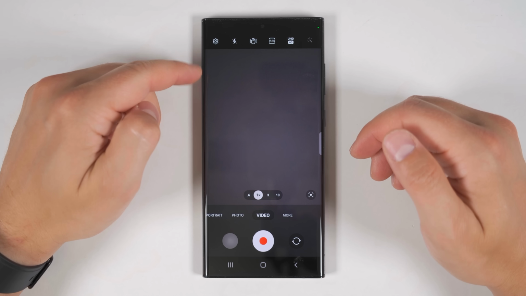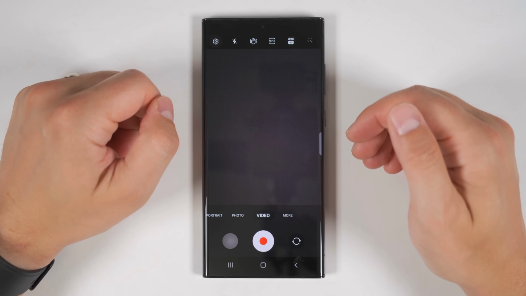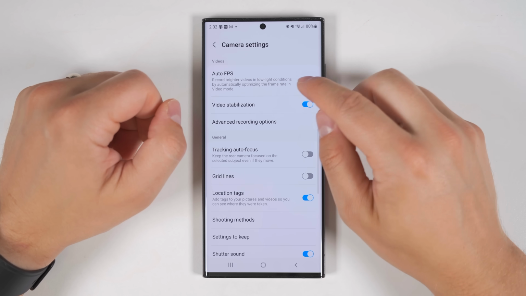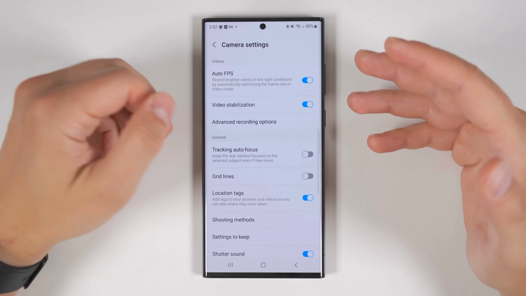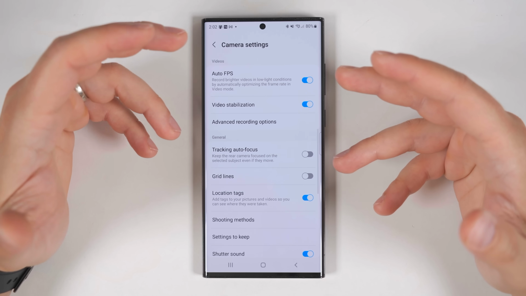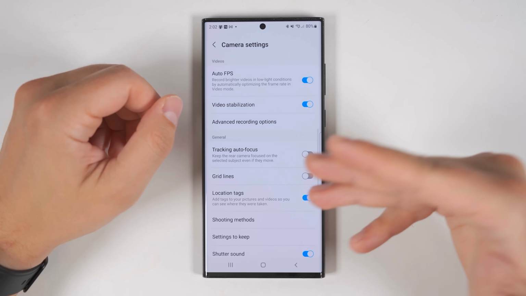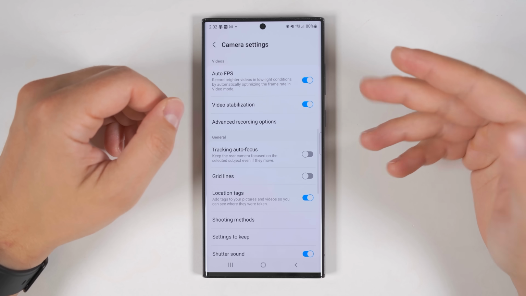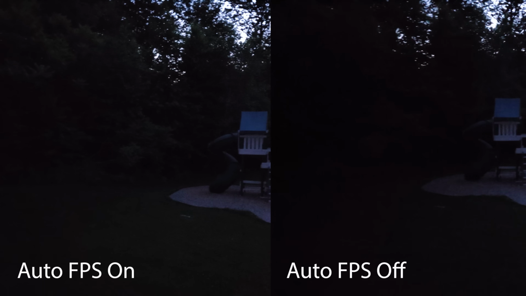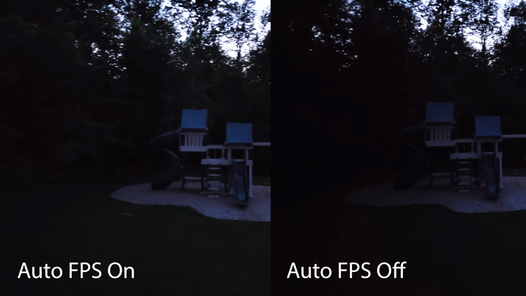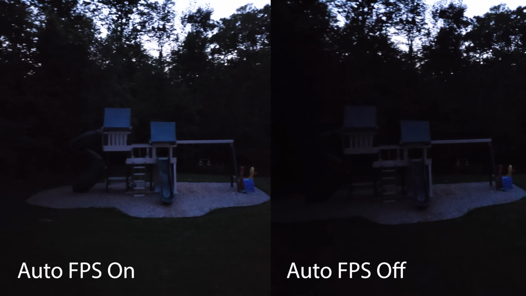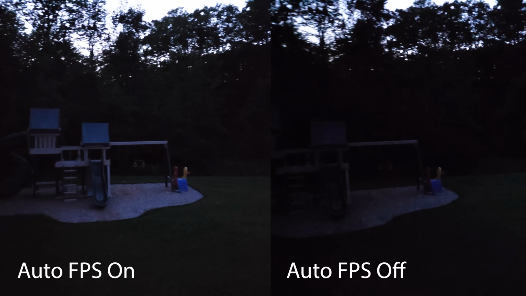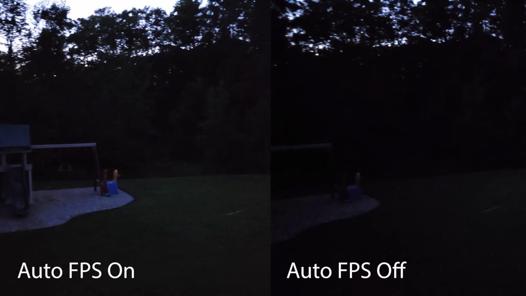If you go to the camera settings while you're in video mode, you'll see an option called Auto FPS. If you enable this, your S22 Ultra will reduce the video frame rate to get a brighter image and use interpolation to fill in the missing frames so you don't end up with a blurry video. The result is a brighter video without motion blur. For reference, here's a side-by-side comparison. The entire video is significantly brighter with Auto FPS enabled, so I highly recommend turning this feature on.